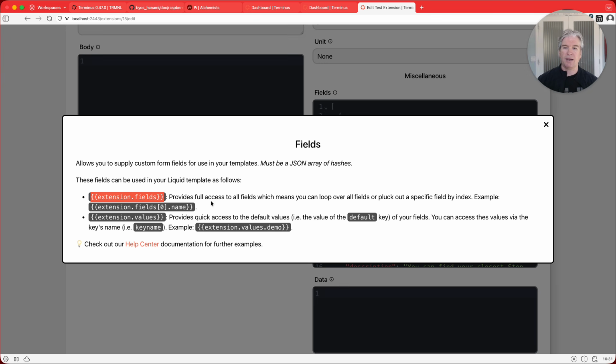You can iterate through that as a loop. Here I'm showing off like if you want to get the first field and then you want to pluck out the name key of that field, you can do that. If you straight up just want to get the values, you can do that too by doing values and then whatever the name is. So like in this case, the name key, you could just do values.name and that would give you the value for the name key in your custom fields.